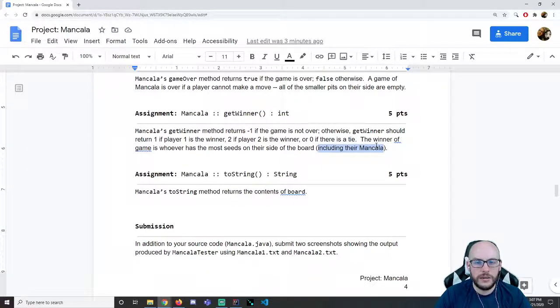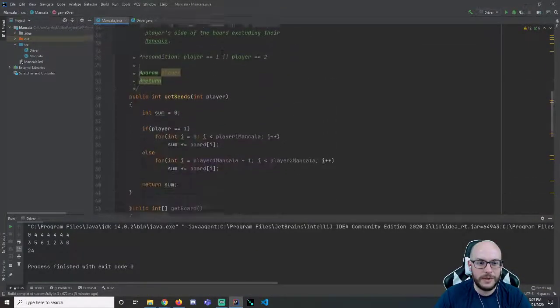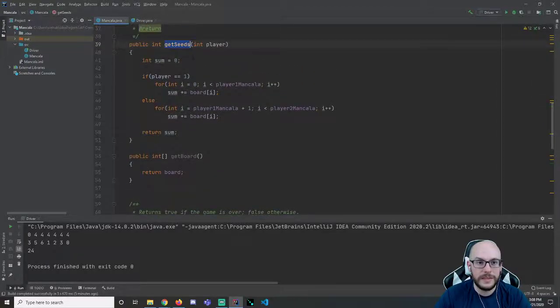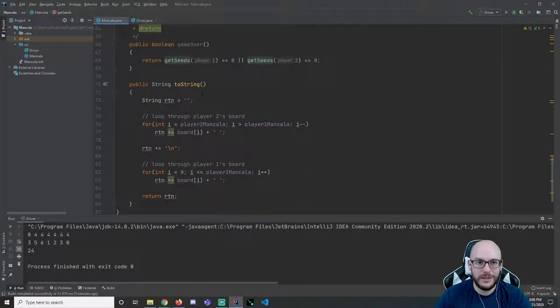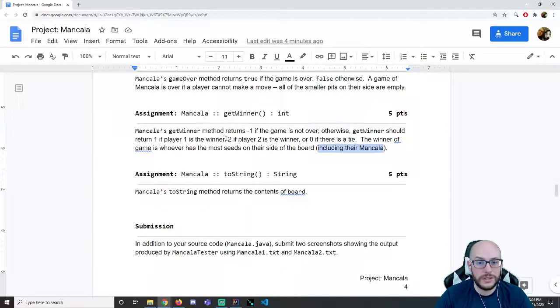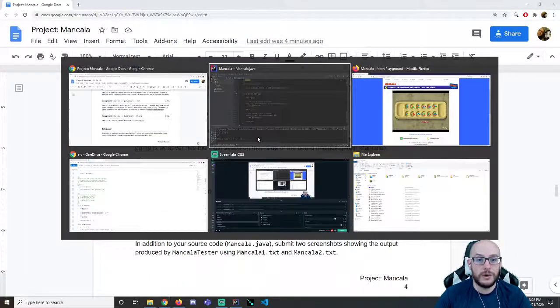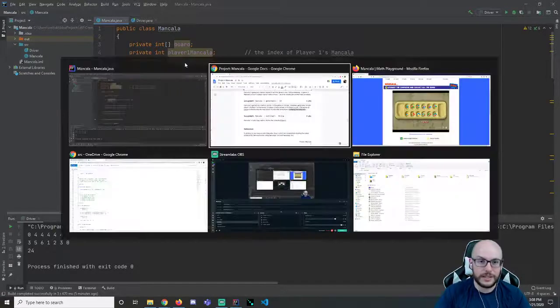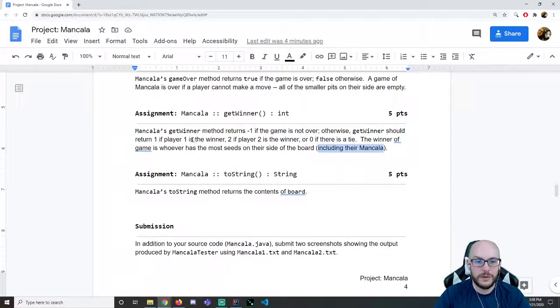Okay. Now, this kind of makes me wonder about this get seeds method, right? This does everything for the smaller pits. Why didn't we go ahead and include the Mancalas there? Well, ultimately, I can reuse this, kind of a sub portion of it here, right? It made my game over super easy. For the get winner method, I'm also going to use get seeds to get their smaller pits. And thanks to our labels, right, player 1 and player 2 Mancala, it's very easy to just ask, well, how many are in the Mancala? And that's how you basically get your total from there.